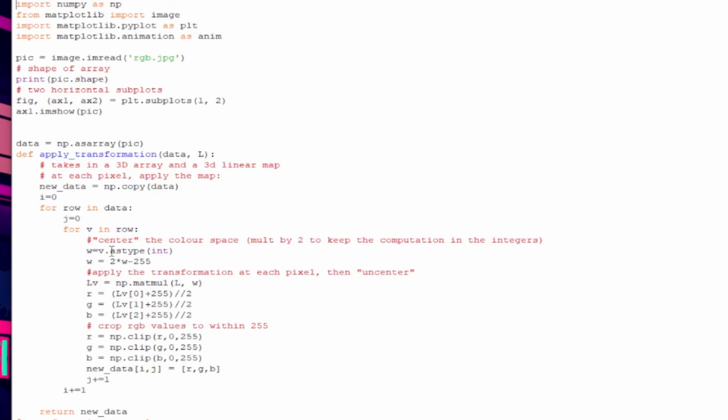So I take my vector as from before, the entry of the JPEG at that point. I multiply the color by 2, and then I subtract 255, which is applying the shift by this vector, so that we have our cube centered at gray. We apply the transformation at every pixel. As before, we just matrix multiply, and then we uncenter. So we subtracted this 255 vector, so we need to add the same vector back and then divide by 2 because we multiplied by 2. As before, we crop the RGB values and then we save it into a new image.